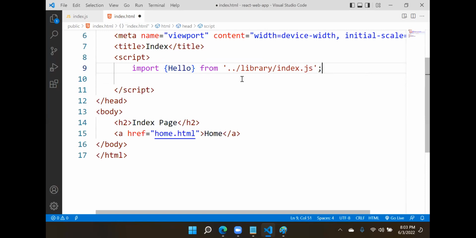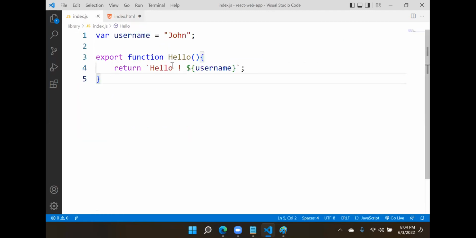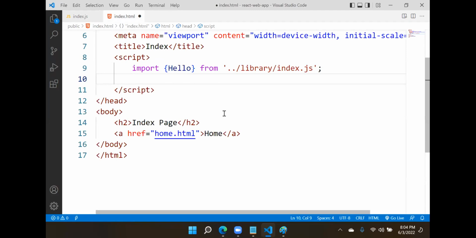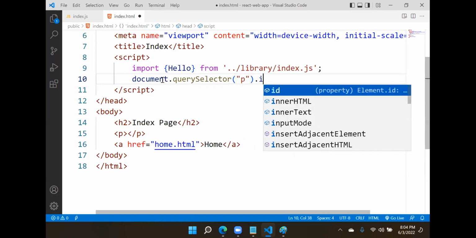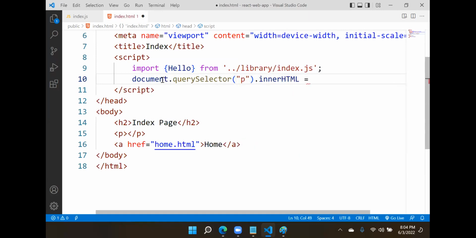That means you designed a module. The module contains a function called hello. We are importing that hello so that we can use it here. What will the hello function do? It is going to return some functionality, right? Now what I will do here, I will just put a paragraph here, okay? And I will access that document.querySelector. I am accessing the paragraph.innerHTML. I want to display the hello function result.